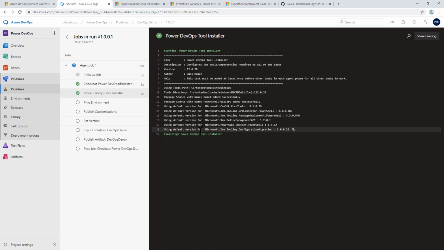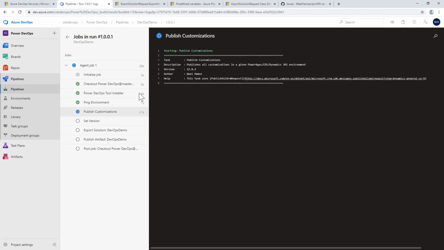We can see the build is now running. It's downloading the tools, and then it's going to publish the customizations. You can see what's happening by looking at the logs as well. Publishing customizations normally takes a little bit of time. In this case, it's just one entity, so I'm hoping that it's not going to take too long. But it's a new environment as well, so it may take a little bit longer than if we had published customizations before.